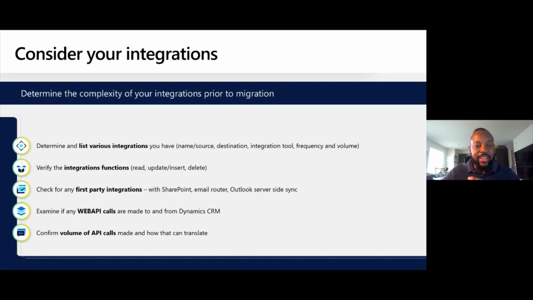Start cataloging all these integrations and having a good understanding of who the owners are for those integrations, what volume you expect from those integrations, the source and destination for those jobs that you're running, maybe things like the frequency, and all the fun things that come with it. You want to have a holistic idea of all these jobs that are sitting out there and be able to evaluate the amount of work that actually needs to be done for each integration as you proceed to migrate into Dynamics Online.